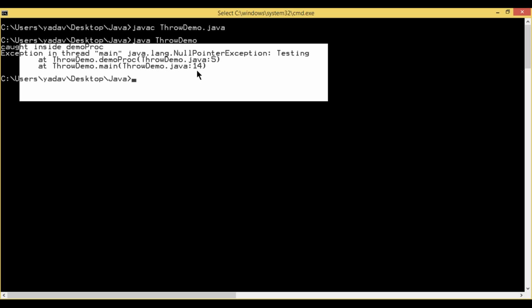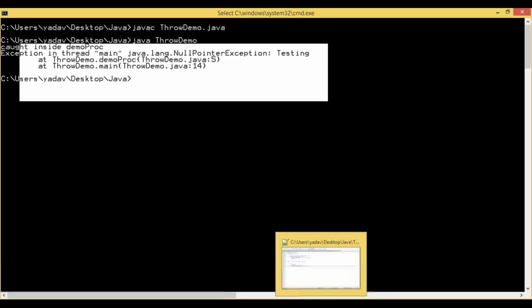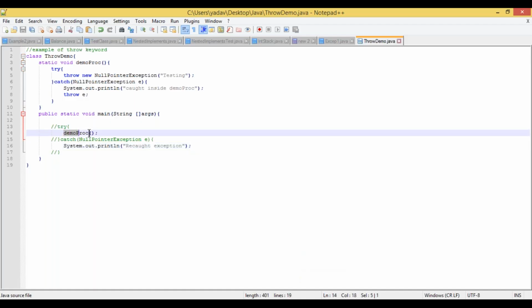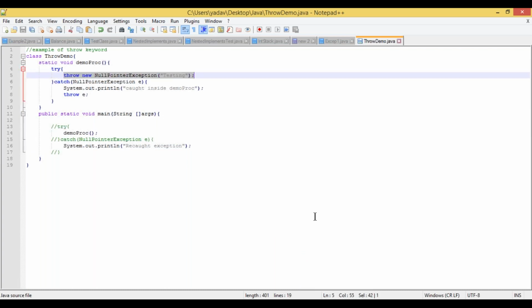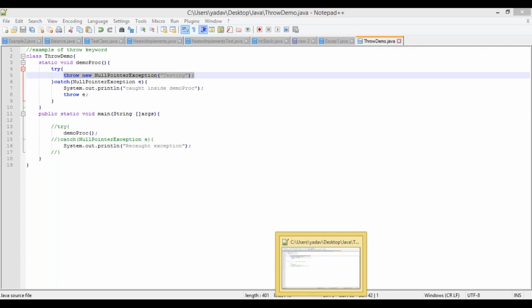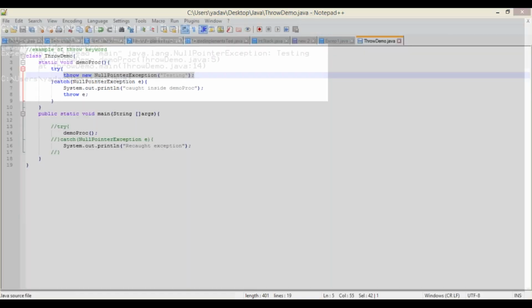So by seeing the error stack message, we can observe how the method is executed and how this exception occurred. See, at throw demo main line number 14 is called, and at throw demo line number 5 the exception occurred. At line number 14 we are trying to call a method. At line number 5 we are throwing an exception. So seeing the exception trace, we can identify how the method is called and how the exception occurred.